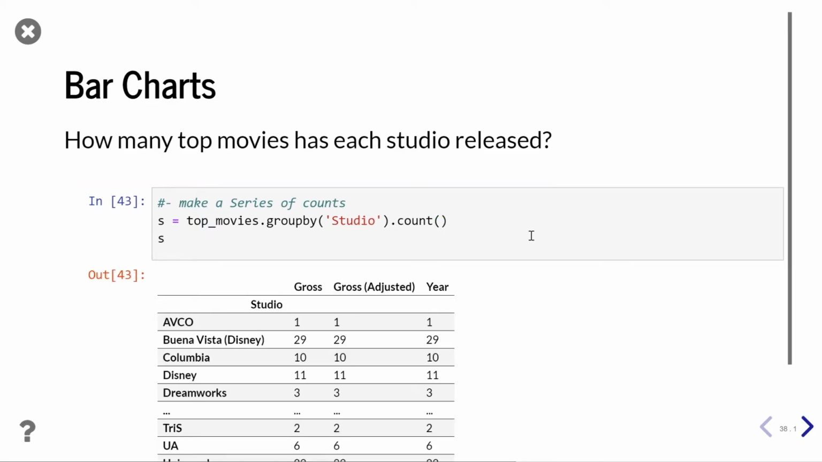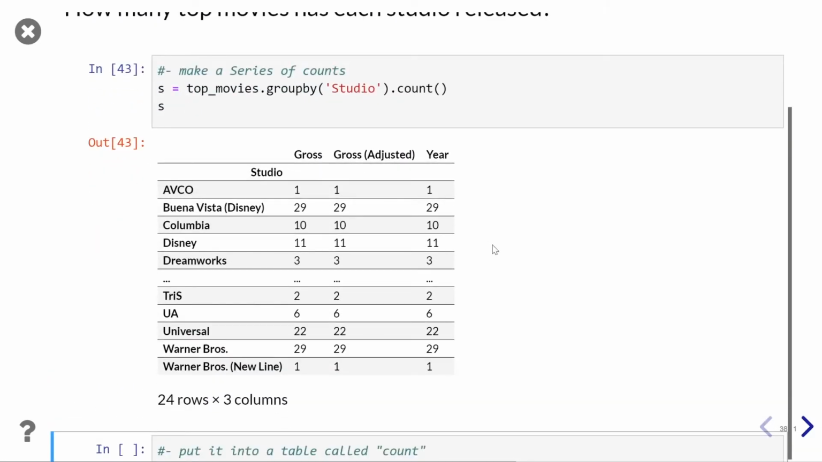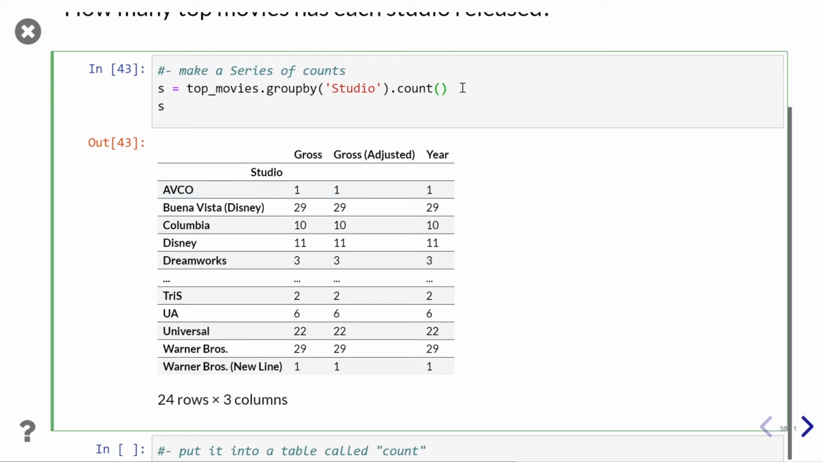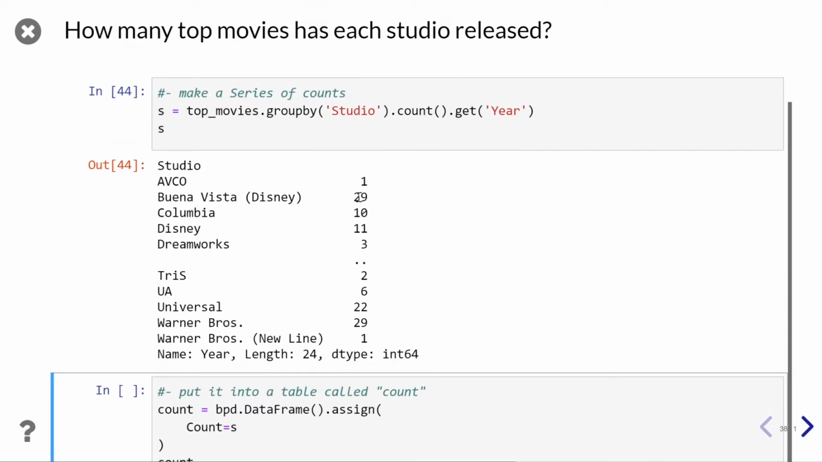Okay, so remember, I'm grouping by studio. So for each studio, I get a miniature table that consists of the movies released by that studio, the top movies. And what I want to do is count how big that table is, how many rows it has. Here's what I get. And if I just want a series of counts, I just want one of these columns, I'll get any one of them. So I could get, for example, the year. So now I have the number of top movies released by each studio.